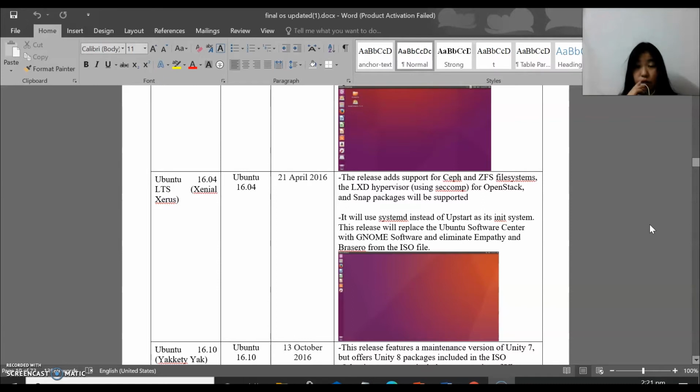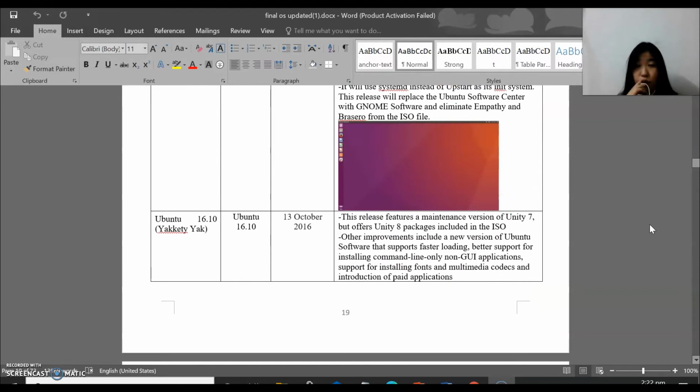Ubuntu 16.04. The version is 16.04, the year of release is 2016. The release adds support for the ZFS file system, the LXD hypervisor using the same for OpenStack, and the snap package will be supported. It will use systemd instead of Upstart as its init system. This release will replace the Ubuntu Software Center with GNOME Software and eliminate Empathy and Brasero from the ISO file.